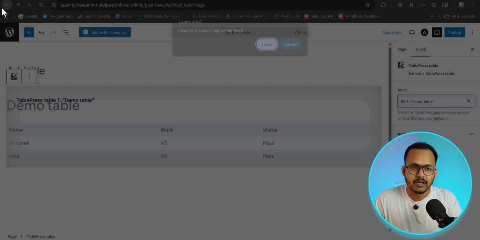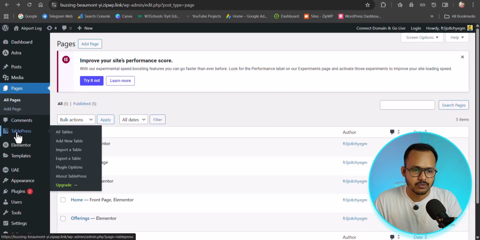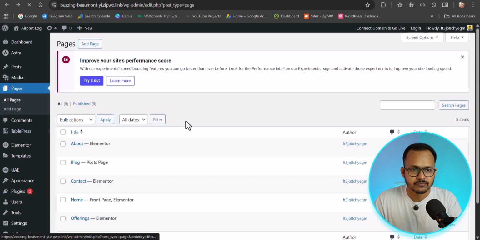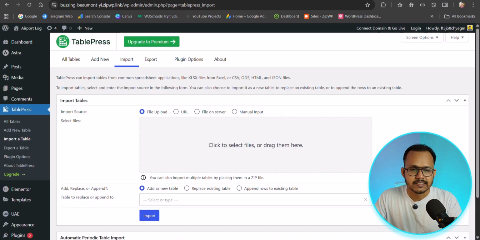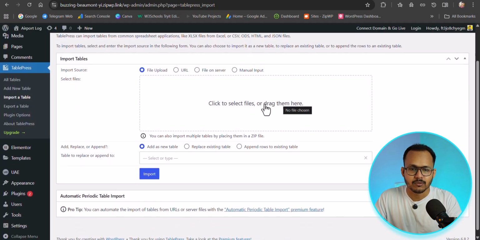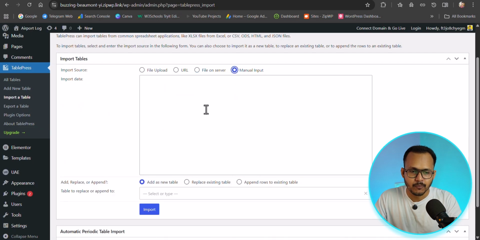Alright, now let's check how you can import table data from other sources. For this, let me go to TablePress, and here let's click on import a table. So you can import a table from different file types, like a CSV file, or you can directly copy the table code to your website. You can import multiple tables at once by placing them in a zip file, or you can import from a URL, or from a file, or you can manually import it.